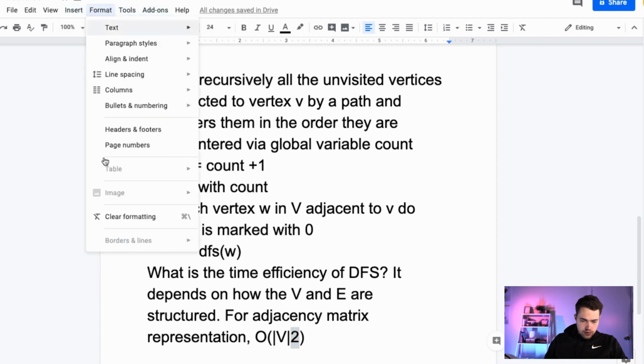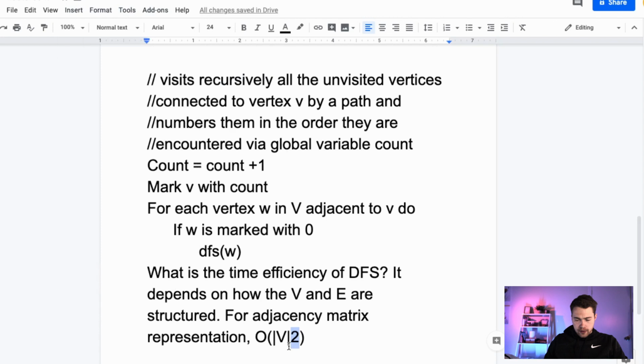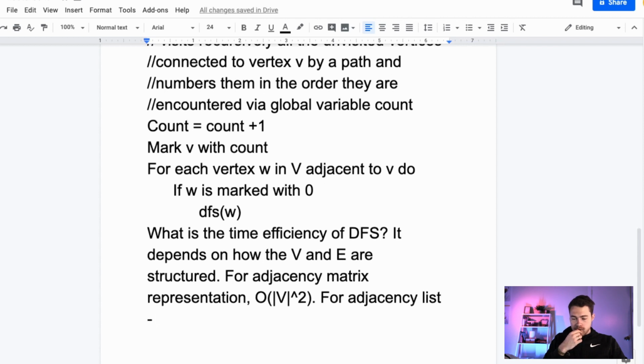I'll make it the caret. So it'll be big O of V squared, which means that it will be the number of vertices squared. That's how efficient it will be. So that's one. If we're talking about an adjacency list, then we'll be doing big O of V plus E. So it'll be a bit more efficient.